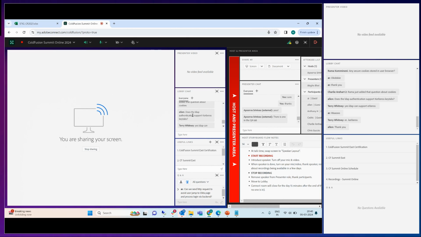Alan, I think it should support, but it's not something that we have tested yet. And it's also a new feature in 2023. Currently, we are supporting the LDAP authentication, but this is not something we have tested nor documented as of now. But this could be something that we will look at.